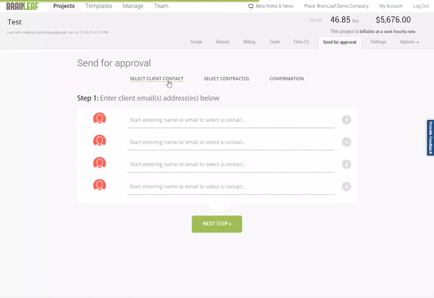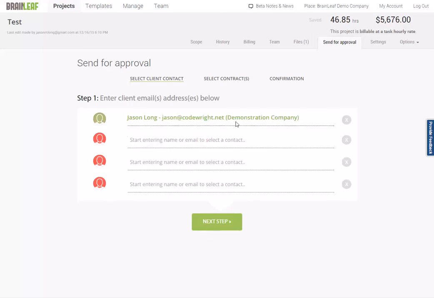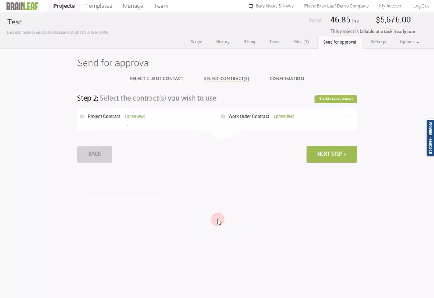So here, this project is already set up for the demonstration company, and I think I'm listed. There we go. Jason at CodeWright. I'm one of the clients associated with this company. I go to the next step. I'm going to say this is a project contract. I'm going to preview it.